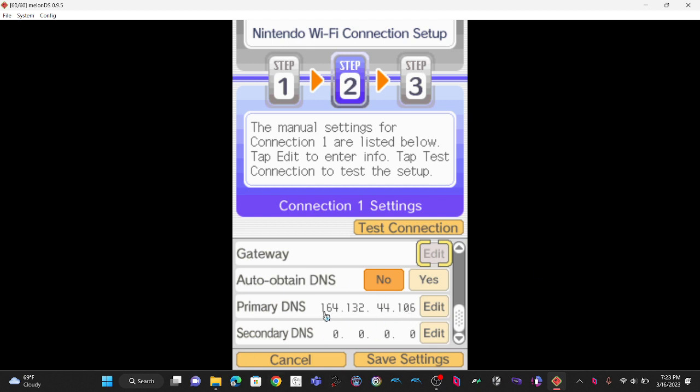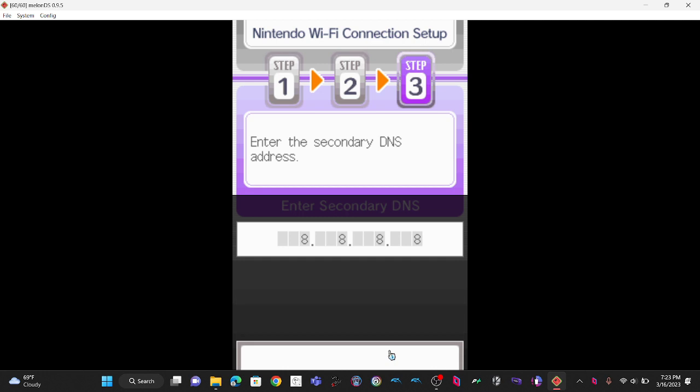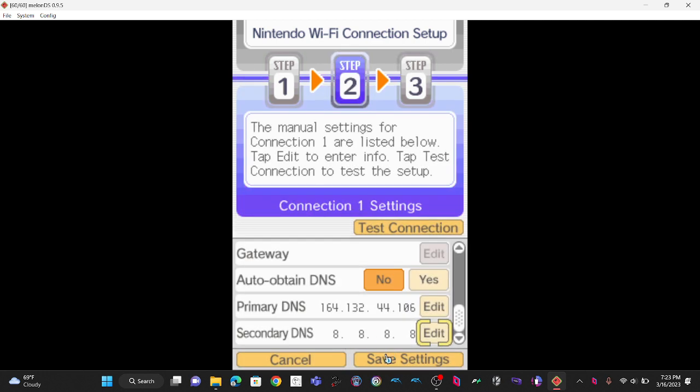164.132.44.106. Let me repeat that. 164.132.44.106. And for the secondary one, it's 8.8.8.8. Like that. These settings are correct. You want to test connection.